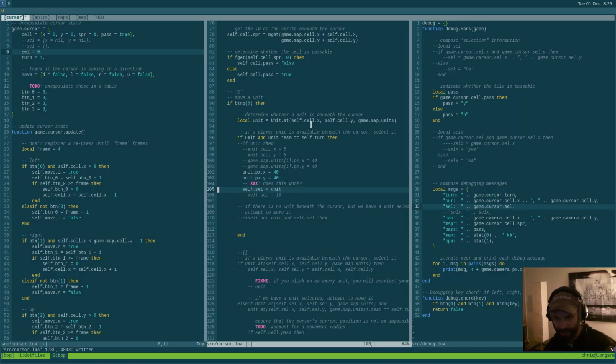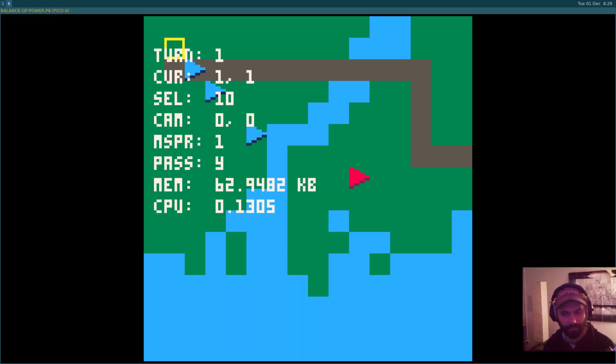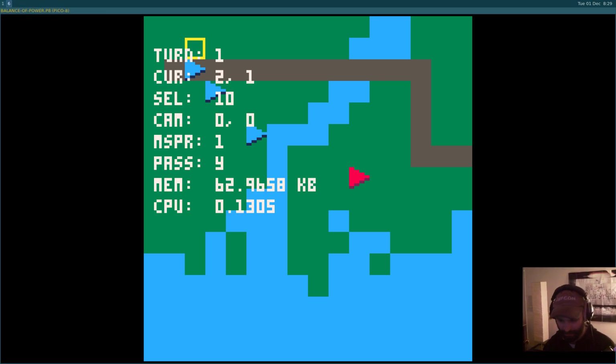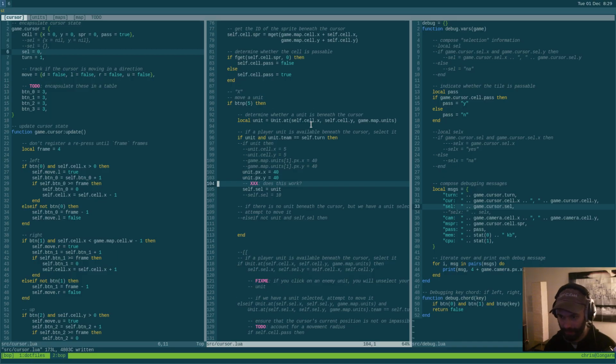And now what this is saying, self.cell equals unit. This should crash again. The hell? Did I not save? Reload. Okay, good. So we know that cell is a table value, so that's very informative. Just trash that.